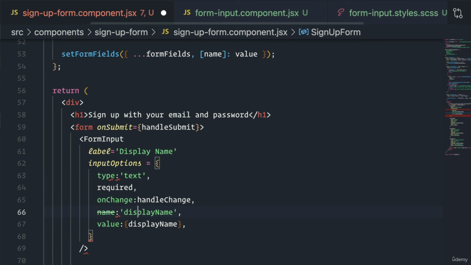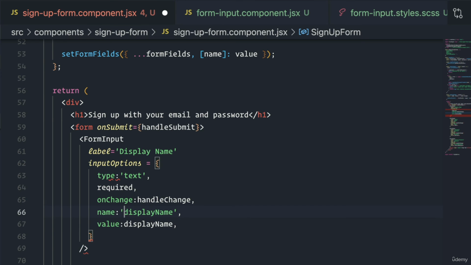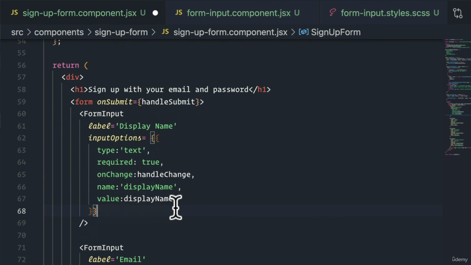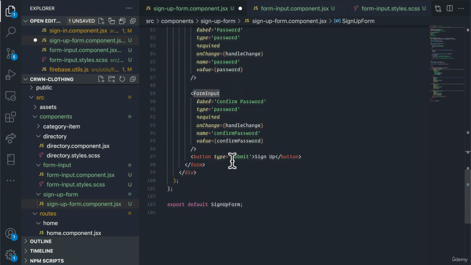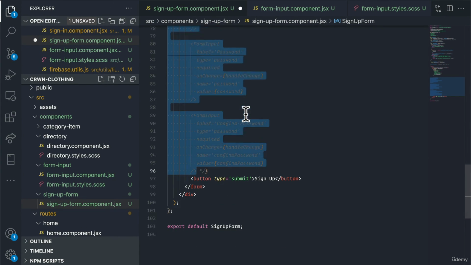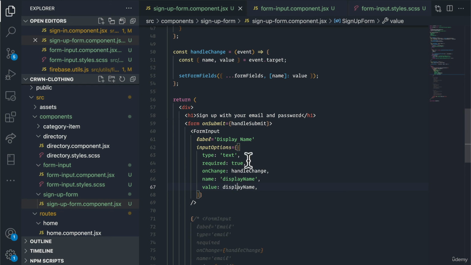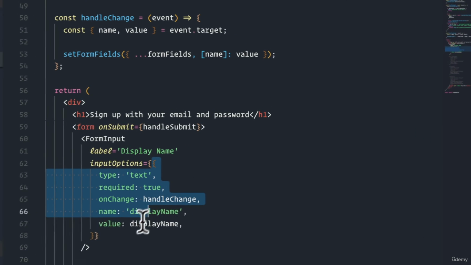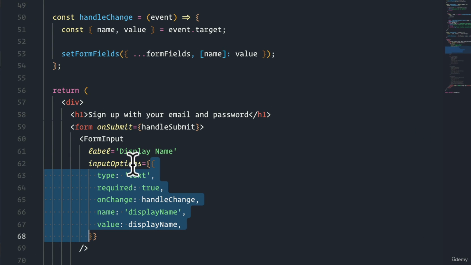And instead of interpolating it, we can just directly put these values like so. And of course, this being an object, we have to double wrap these and then required equals true, or colon true. And now let me just comment these out. I just want to quickly show you this format. If I comment these out now, you'll notice that this input options here is being passed as an object.